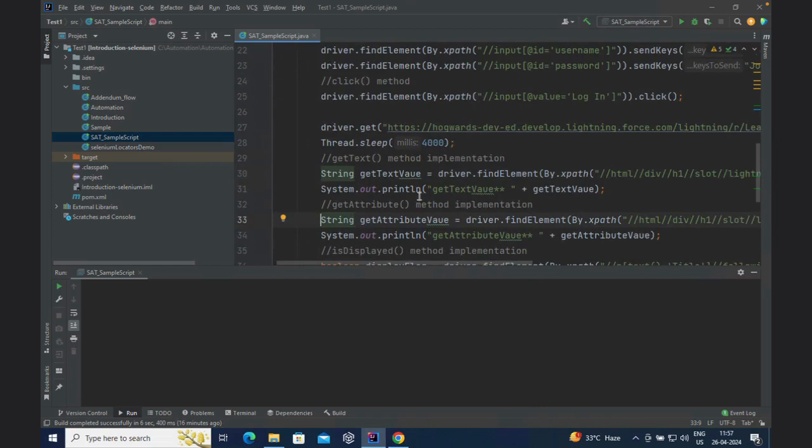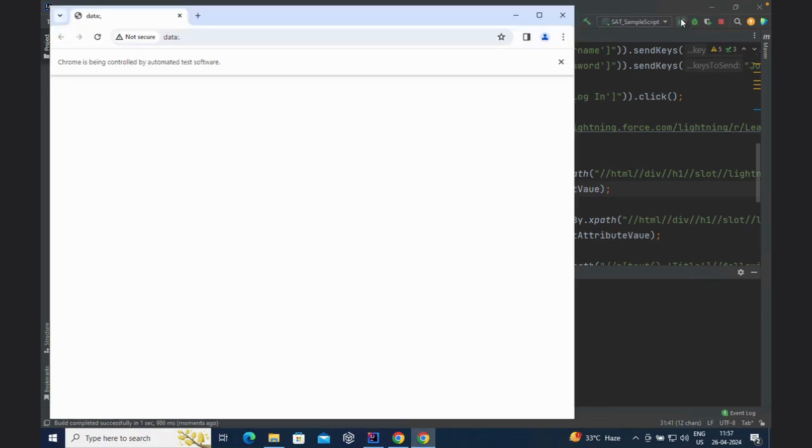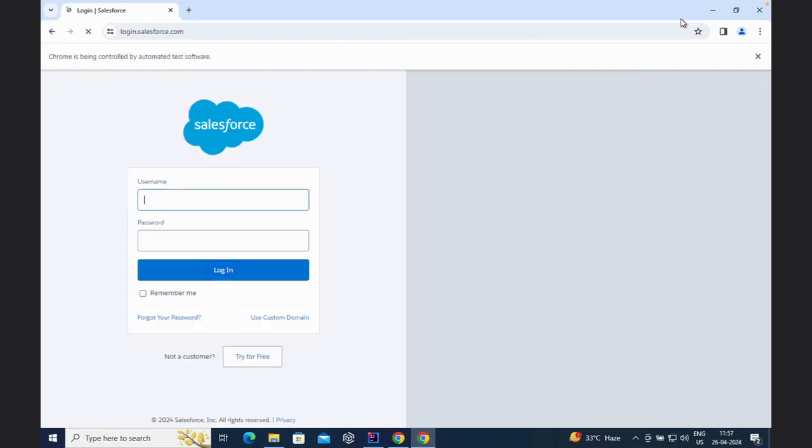Okay, so the text will be printed as get text value star star, right? Let me correct this one. Yeah, get text value star star. So we'll run it, right? So we've started running it, and now we'll see what is the value which is printed on the console.